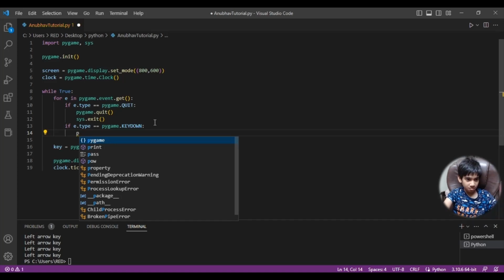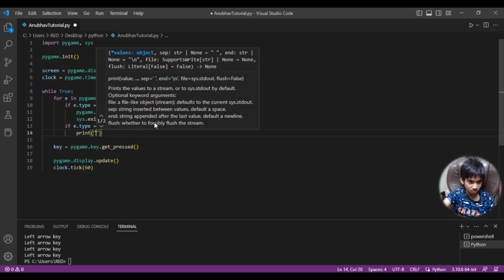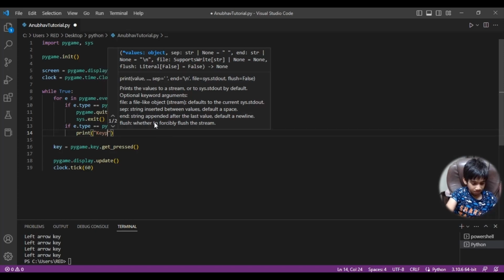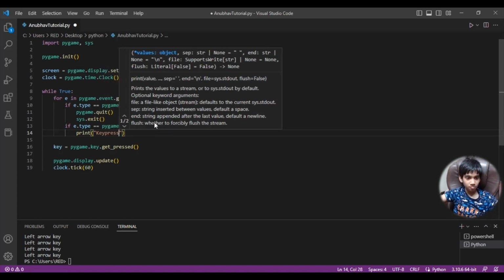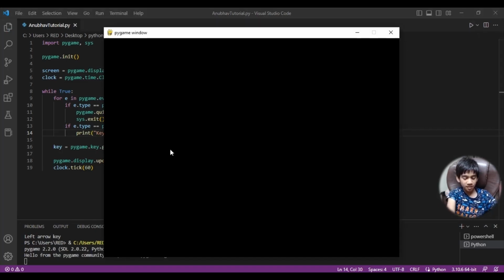So here print, let's say Keypress. So if I run this and let me press any key, so it prints Keypress in the terminal. Perfect. Let me close this now.